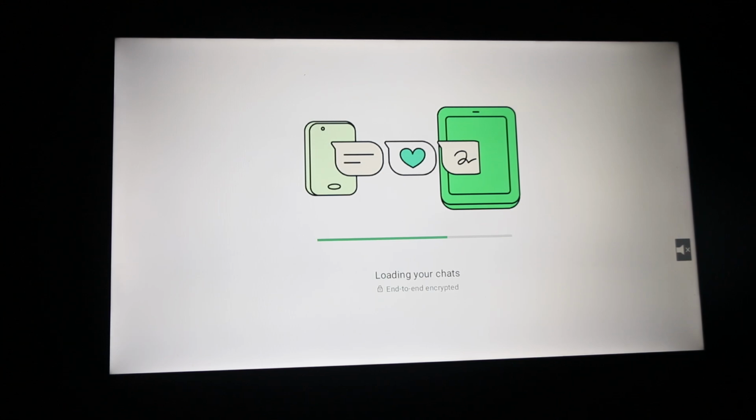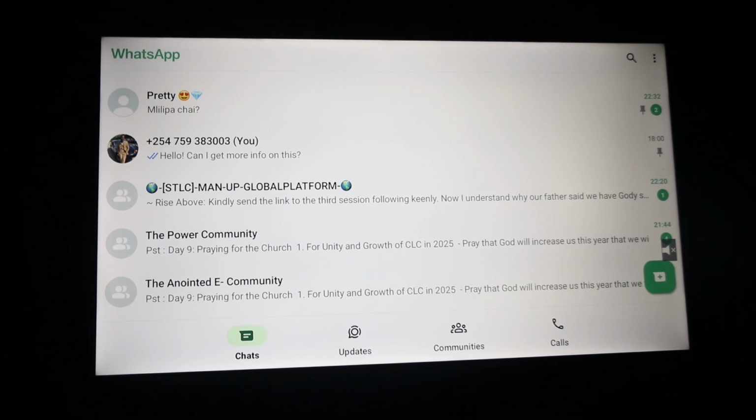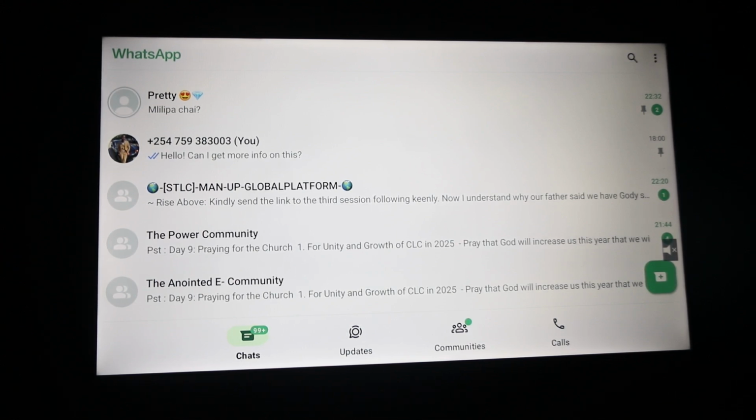So we also wait for it to open. It's initializing, so wait a moment. You give it time to open. So it's opening. As you can see, over there, it has already linked my WhatsApp.